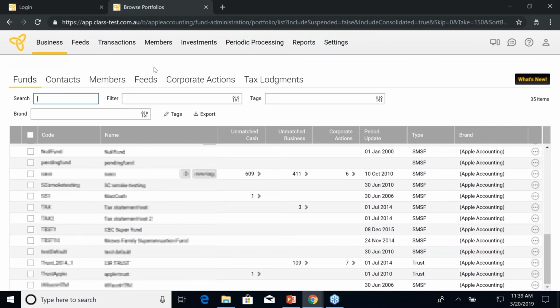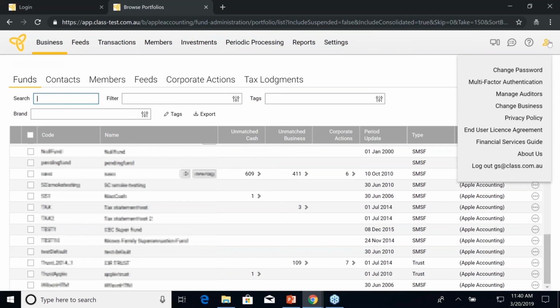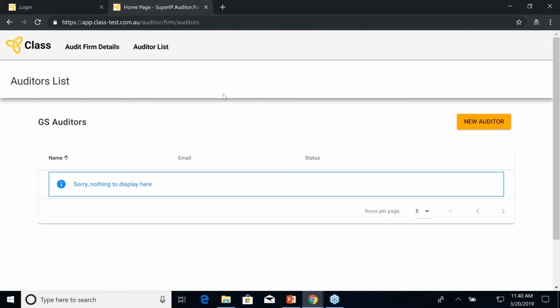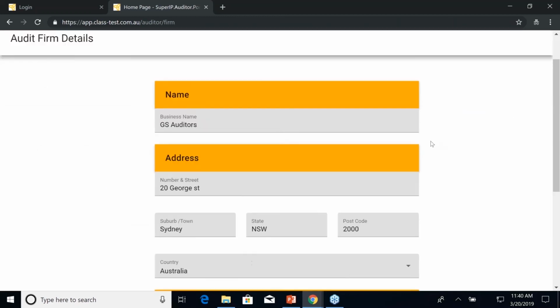To maintain user access for the engagement team, the auditor needs to hover over the user icon, and you now see this new menu item called Manage Auditors. So we'll click on that. This will present the user maintenance portal.